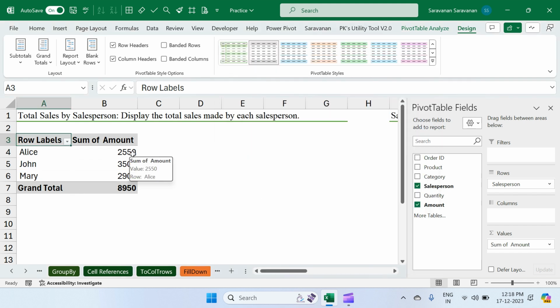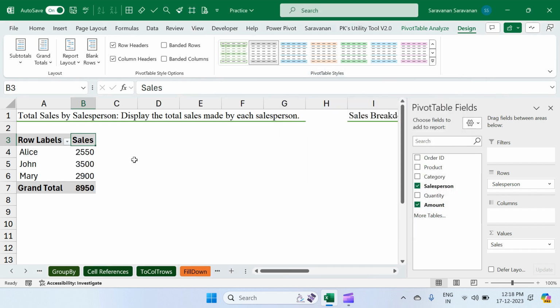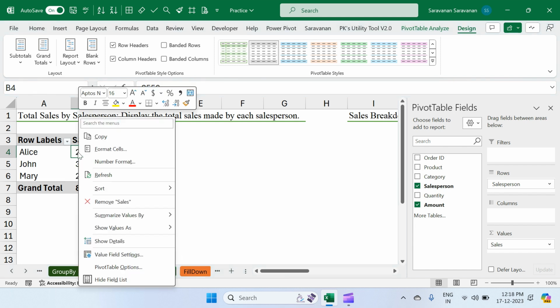Light gray I'm taking. And next, instead of sum of amount, I can double click this and make it sales amount, or sales. I can give it as sales also. Then click on OK. Either you can do this or you can do F2 also and change it like this. Right now let me take it as sales, and here we want some separators. To get a separator, do a right click. Always remember right click is your best friend whenever you want to do some formatting.